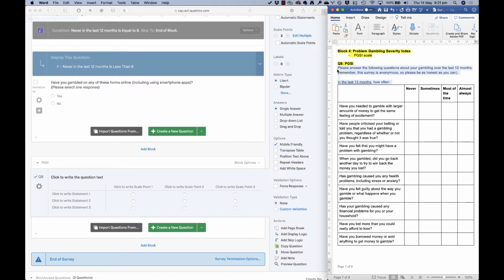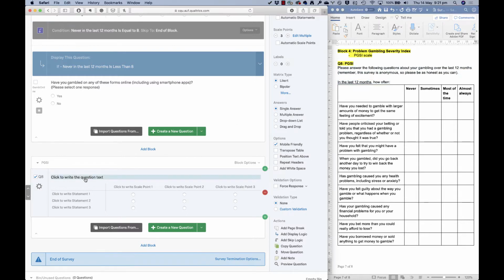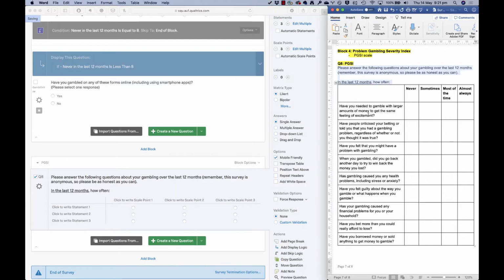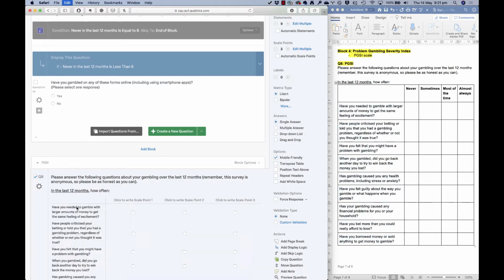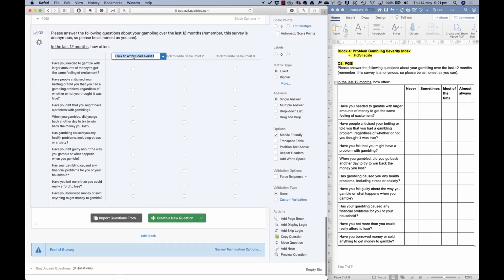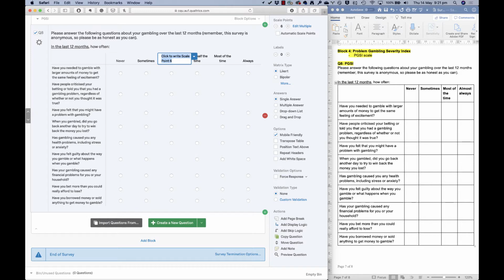And remember, sometimes when you copy things over, the formatting doesn't go that well. There we go. And here are my questions for the PGSI. Remember, I can just copy and drop them in here, which makes life so much easier. So just make sure there are 9 options in there. There are. And now I'll put in my responses. So never, sometimes. And see, again, it's trying to get a bit smart with most of the time. And it hasn't quite got it.